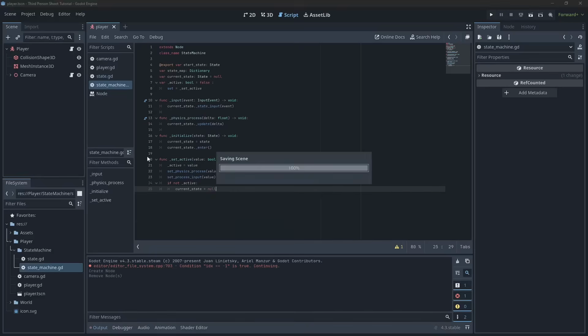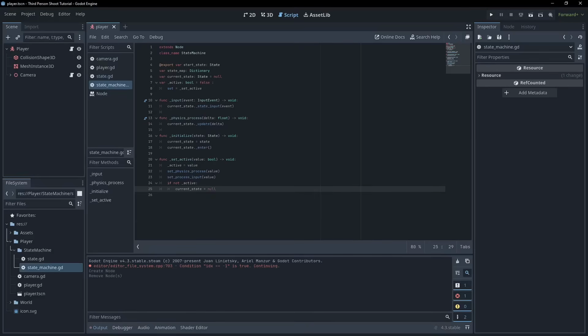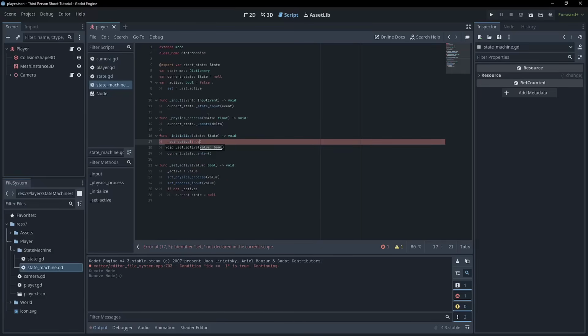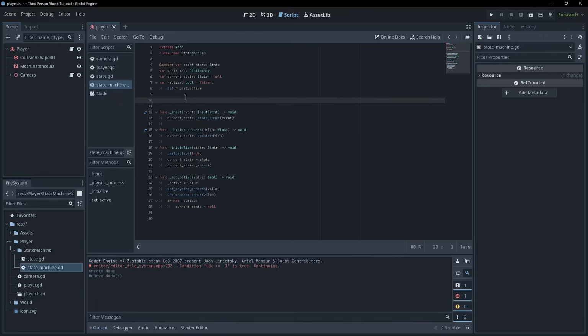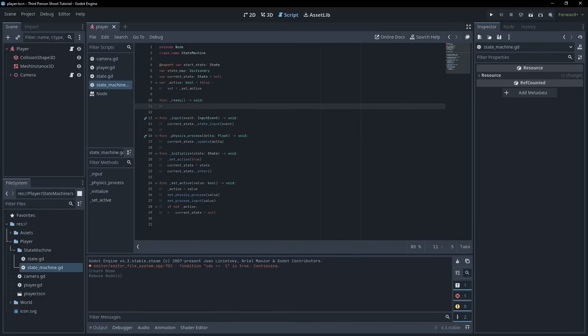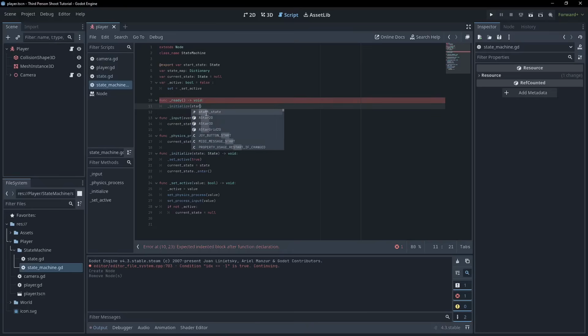Okay, so now that we've got a set active in the initialize, we want to set active to true since it's false by default. And that means that until initialize is called, we won't actually be running any states. So we need to create a ready function. So I'll do that up the top because that's where they're meant to go. So we can go function ready, and we want to call initialize. So initialize, and it wants the start state, right? If it's happening in the ready function.